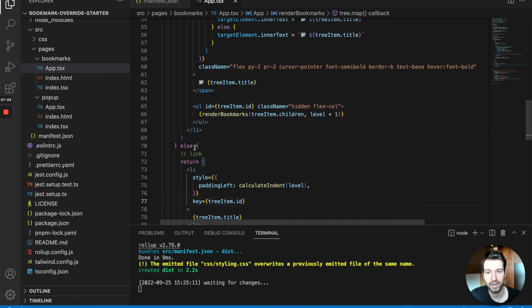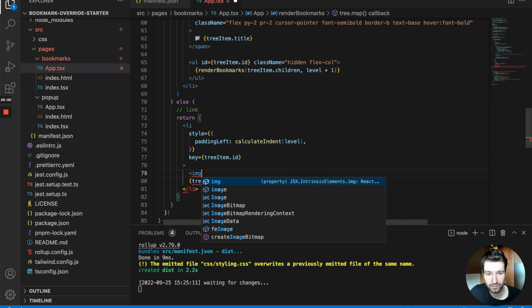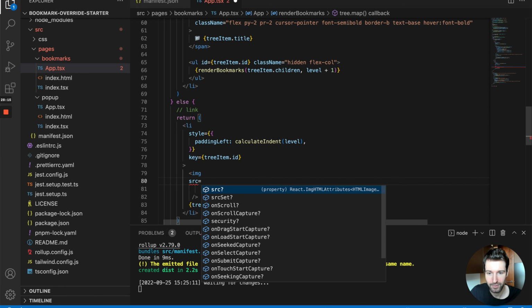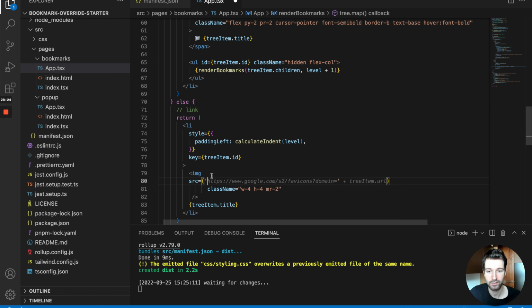How can we display the favicon for this element just here? So let's start by just adding an image element here. And we're going to add some classes. So I'll grab some just here, just to save some time. Okay, and then we're just going to pass in a source. So what we need to do here is we can use the Google method of grabbing favicons. So you can actually see it just here. So all we need to do is just put that in.